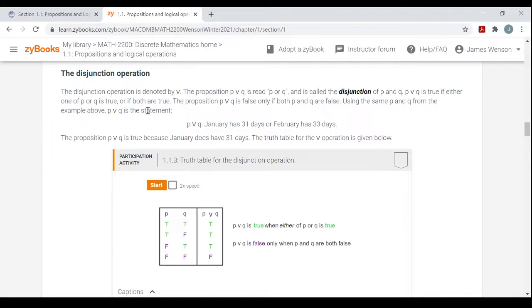Using the same P and Q from the example above, P or Q would be the statement: January has 31 days or February has 33. When it was P and Q, it was a false statement because Q was false. But P or Q is true because at least one of them is true. P is true, January has 31 days. So this whole statement is, as a whole, a true statement. And they say that here.